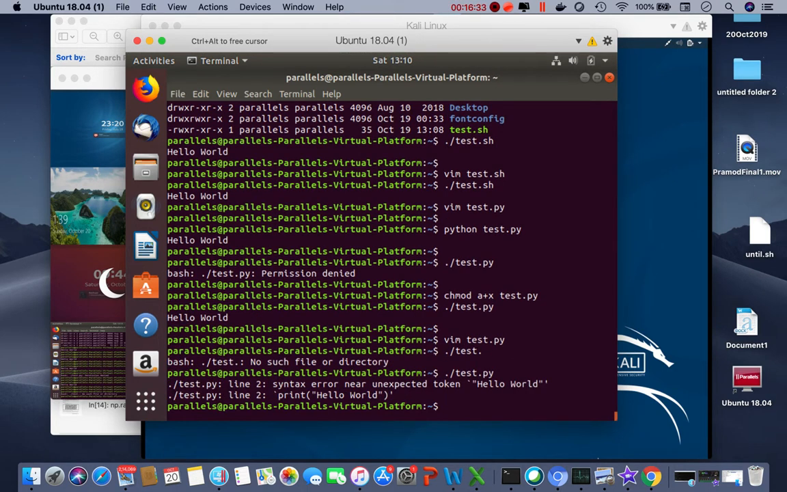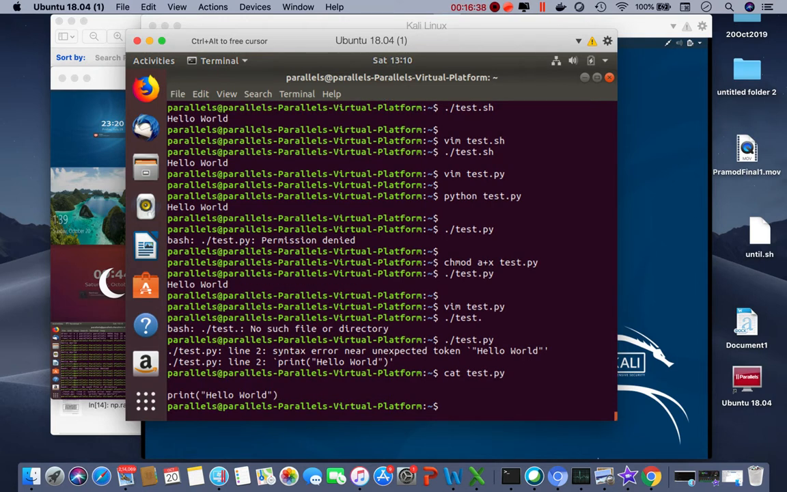So now it's throwing an error because the system is not able to understand whether I have to execute it using the Python interpreter or shell. Here the file name extension doesn't matter actually. .py and .sh are for our readability. When we see the file, we should be able to understand it's a shell script or Python script.